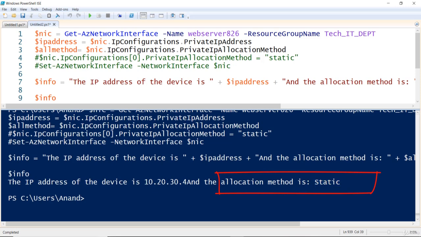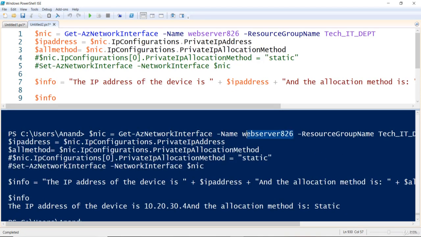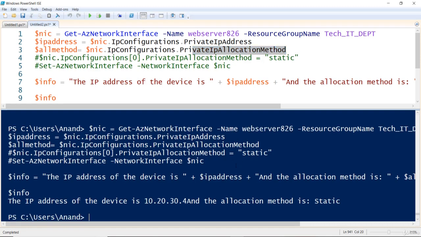So in this video, we learned how you can retrieve information from Azure, specifically the network card information. We saw how you can see all the network cards, pull a particular network card, retrieve the IP address attribute and the IP allocation method attribute, and not just retrieve, but also edit the attributes of the network card.